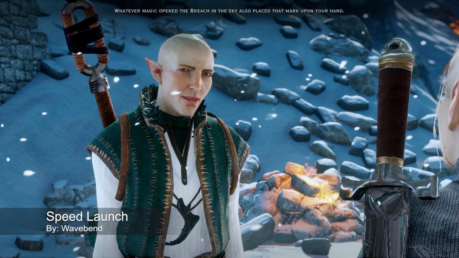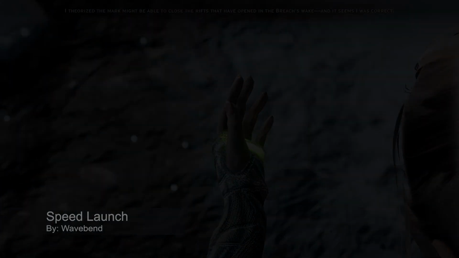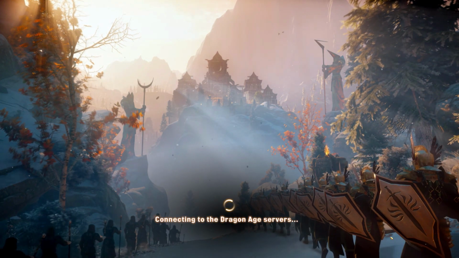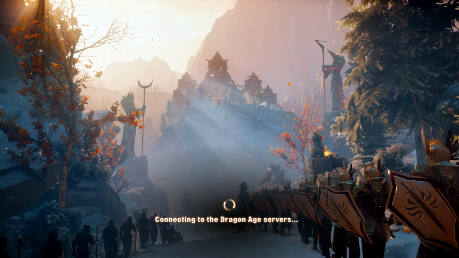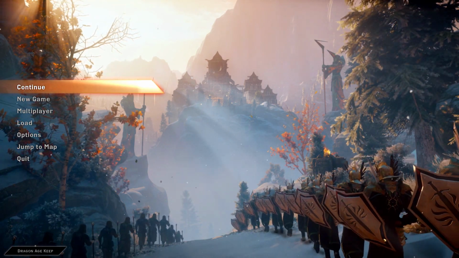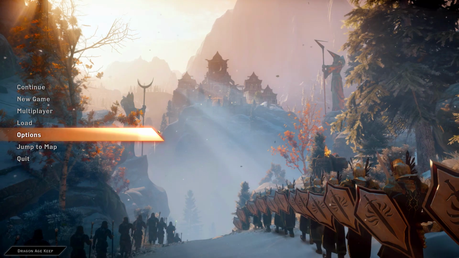So the first mod that I have for you is called Speed Launch. This is going to accelerate how quickly you are able to get into the game by cutting out things like the click to continue when you first start up the game, as well as the BioWare logo little movie. So it's not necessarily going to change how long it physically takes your computer to load you into the game, but it is going to speed up everything else that happens in between your computer loading into the game and then getting you to the main menu.